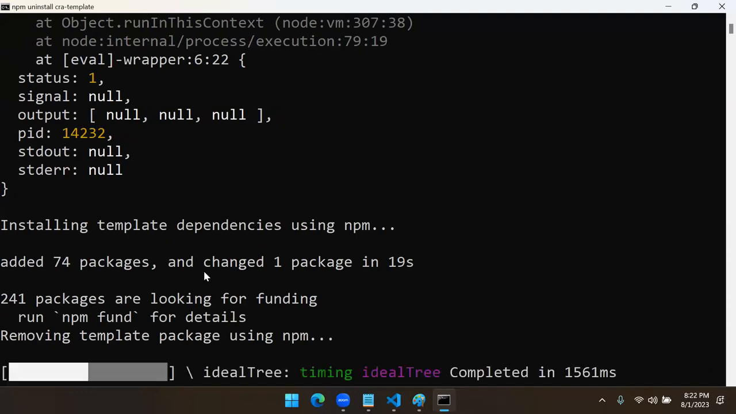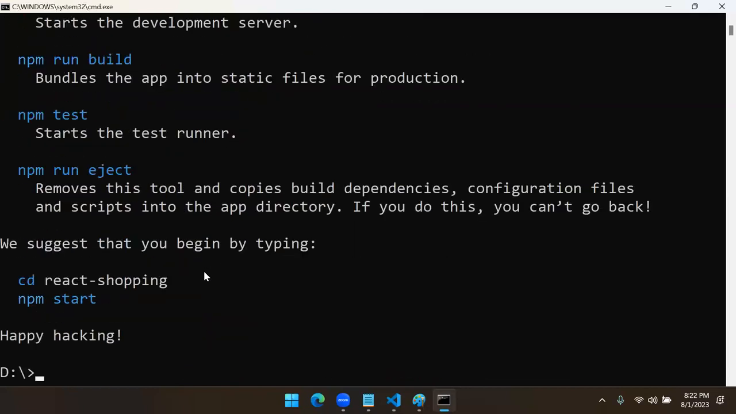Okay, almost it is done. Now it is adding the final repository. It is created. Now the application is successfully created. Now your project is ready. Your React application is ready. Let's see how it looks like. So I will close the command prompt.